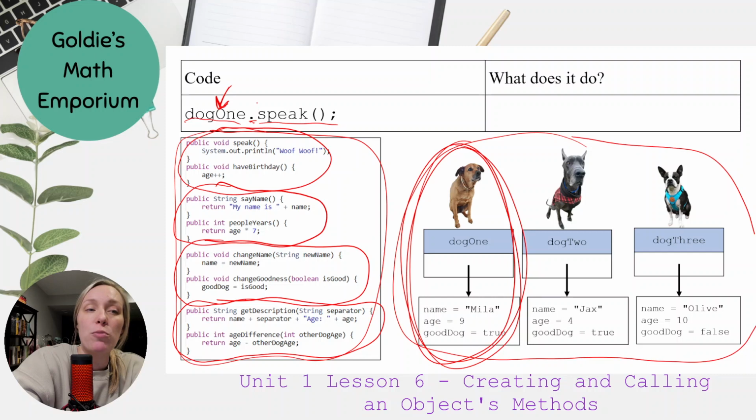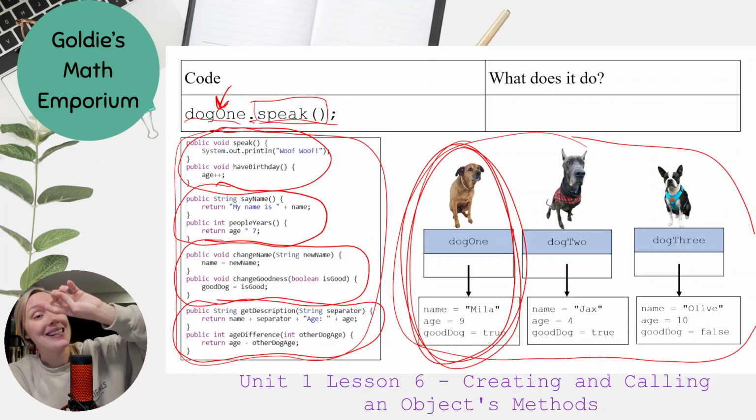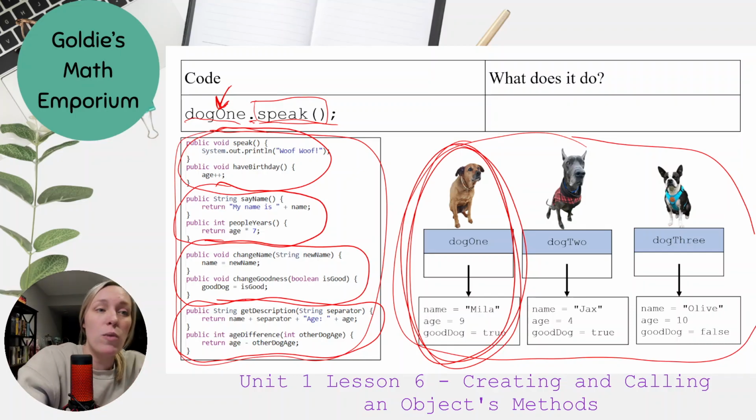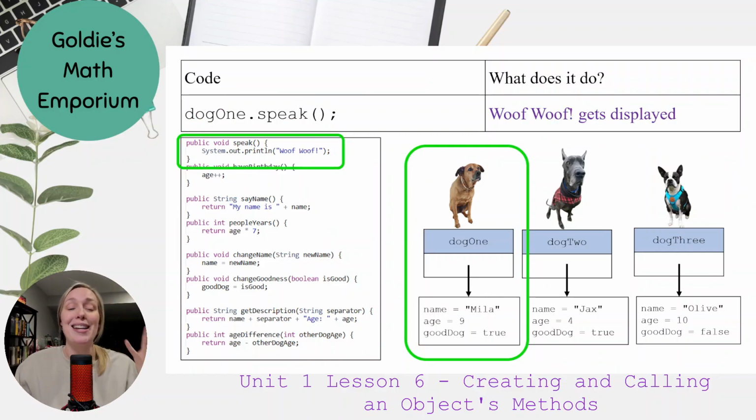Now, what are we going to do with that object? We're going to call on speak. So since dog1 is a dog, this says we go over to the dog class and we're going to look for the speak method. Okay. Where is the speak method? Here she is right here. Okay. And what's going to happen? Dog1, we're going to go to speak and we're going to print woof woof. It's going to get displayed to the screen. Okay. Woof woof gets displayed. Beautiful. That's it. That's the line. That's what it does.